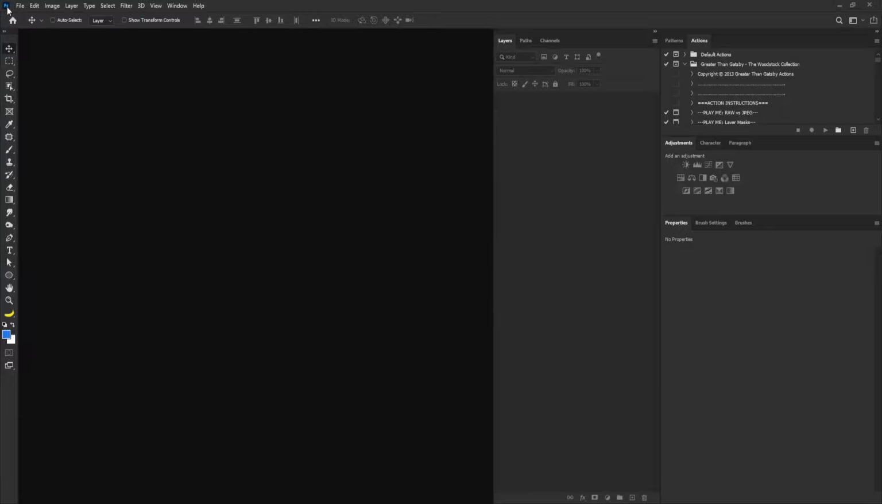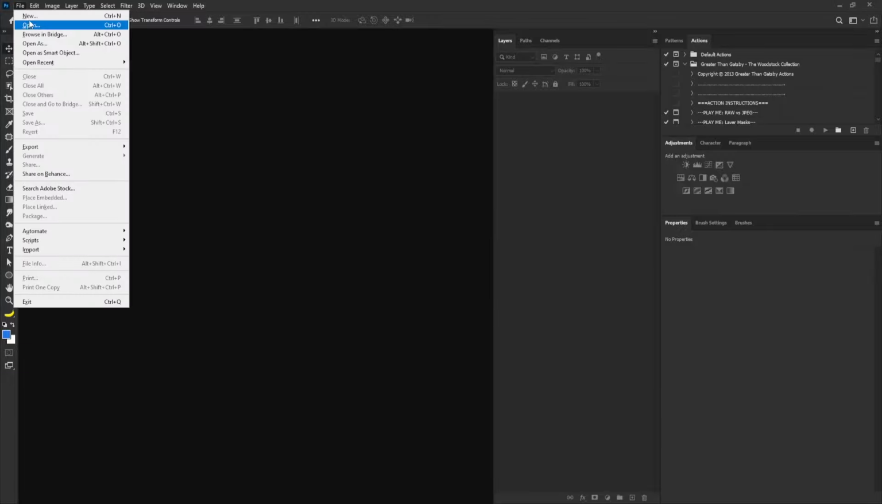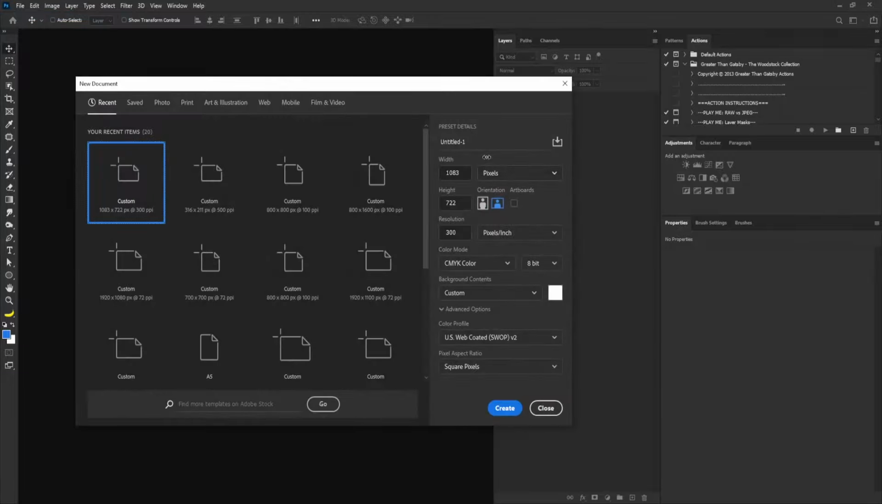All right, so I'm going to create a new document now. Click on File and I'm going to select New. And I'm going to call this Will Art. It should be double L, not I. Then I'm going to make my width 1920. Height is going to be 1080.